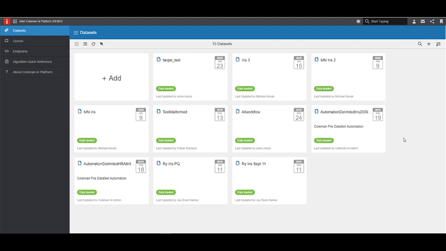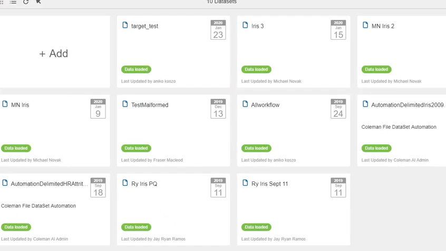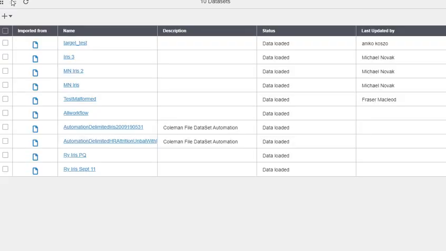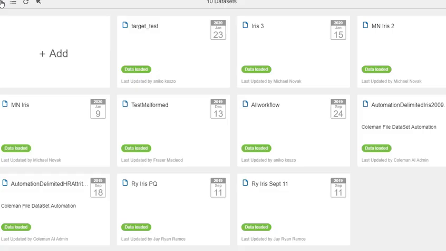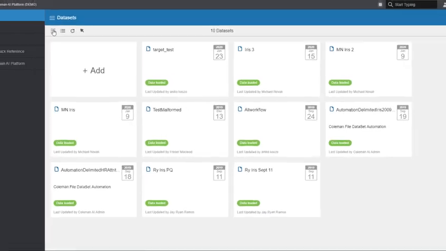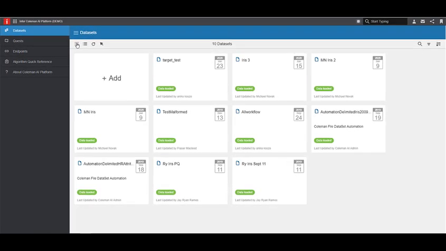Here, you can preview all dataset entries in a tiles view or a grid view. Both views display the dataset name, description, status, and last update. Objects are sorted by the most recently created or updated. Content-based filtering is available on the right side of the toolbar.